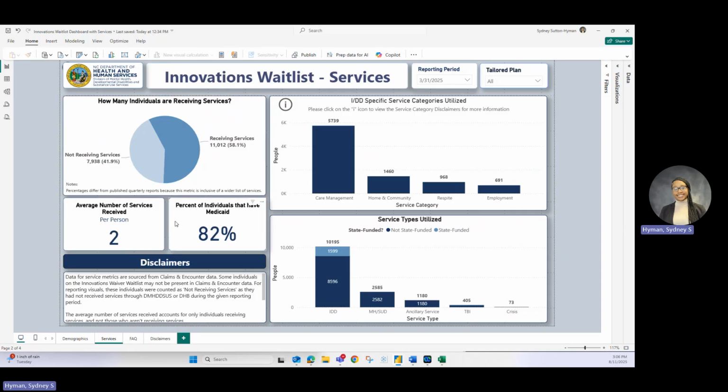The visuals below show the average number of services received. For this quarter, it was 2 per person. And then to the right of that, we have the percent of individuals that have Medicaid, which is at 82%.